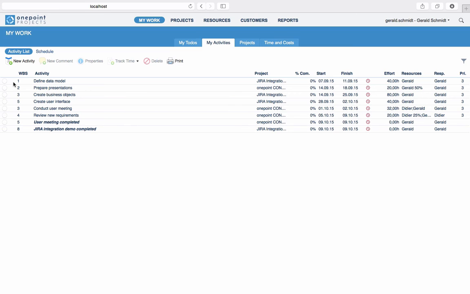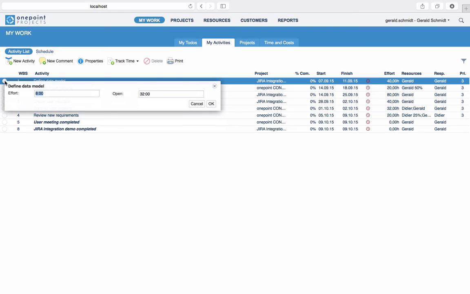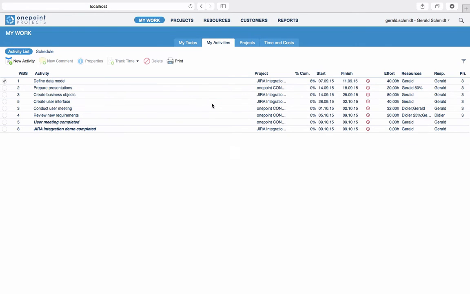The fastest way to track progress for a single activity is to click on the round status icon to the left of the activity. Simply enter the actual hours to track in the quick complete popover that appears and optionally adjust the open effort estimation.